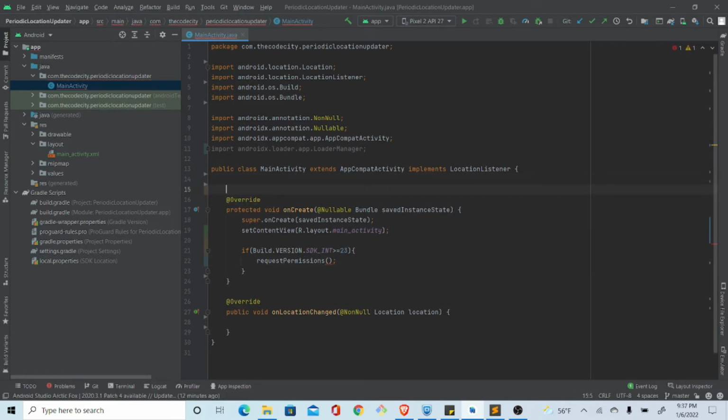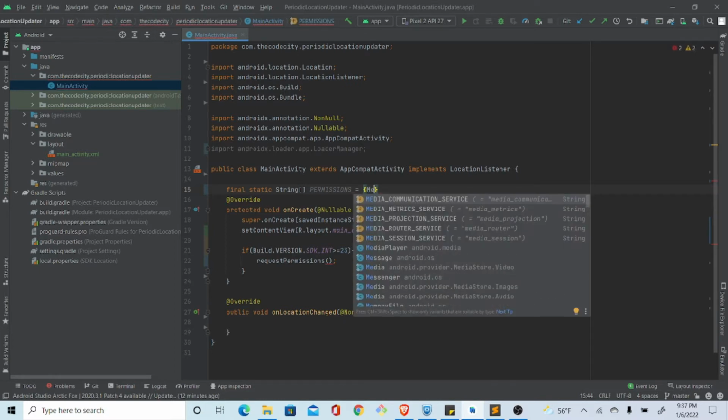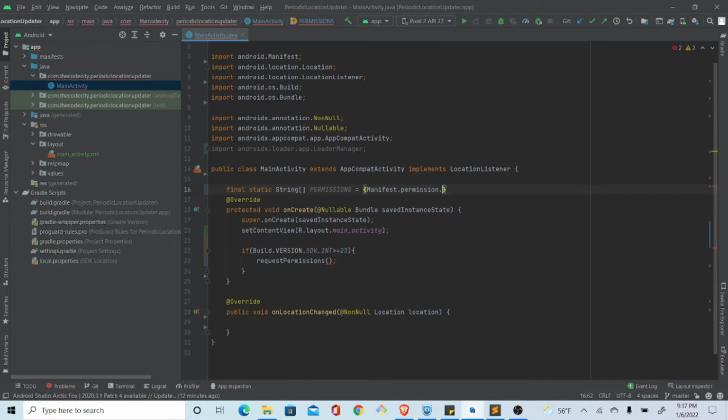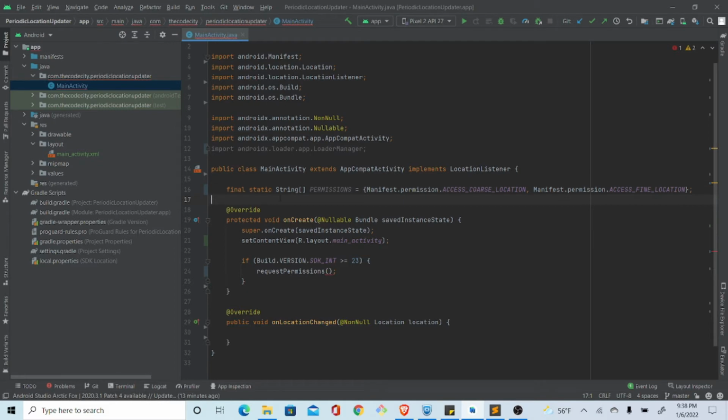Let's create a string array here. We'll create a final static string array, permissions, equal to Manifest.permission.ACCESS_COARSE_LOCATION and Manifest.permission.ACCESS_FINE_LOCATION. We want to access fine location, which is a more accurate location, but whenever you access fine location, you also have to ask for the coarse location permission. So we have our permissions ready, and let's also create a request code.